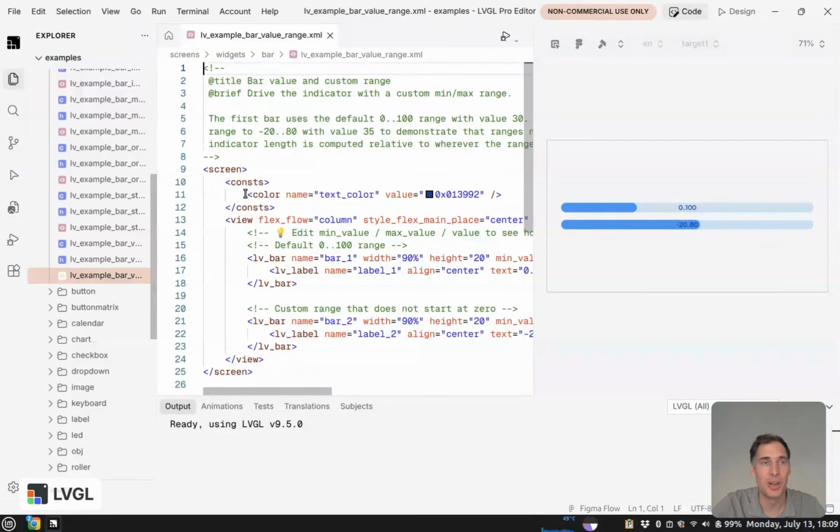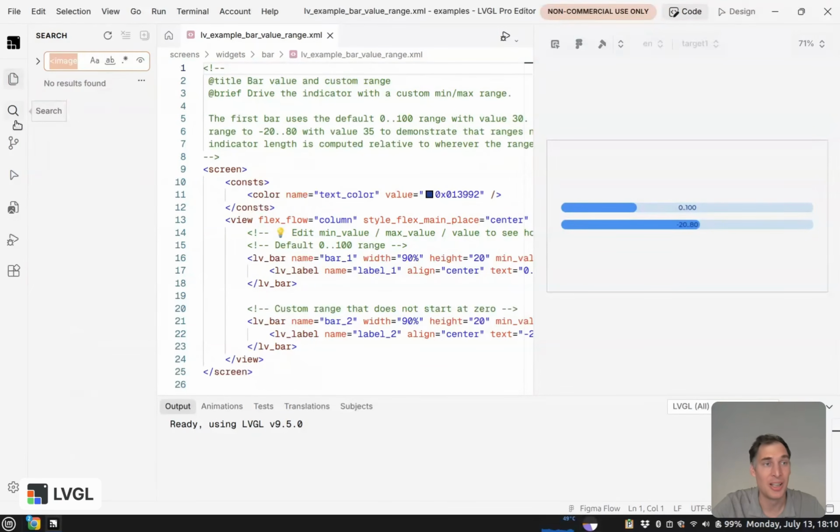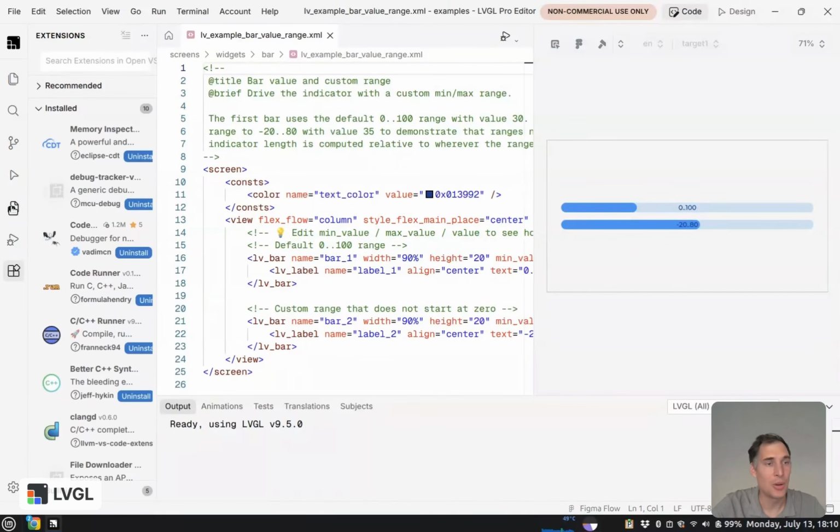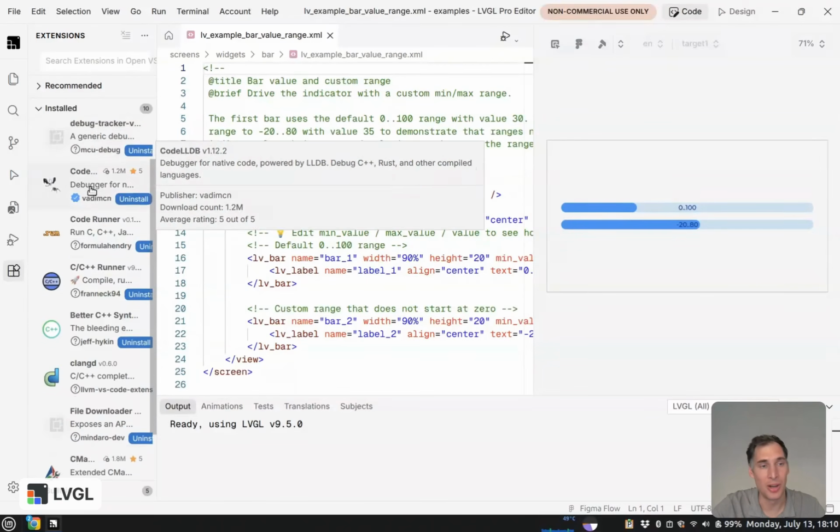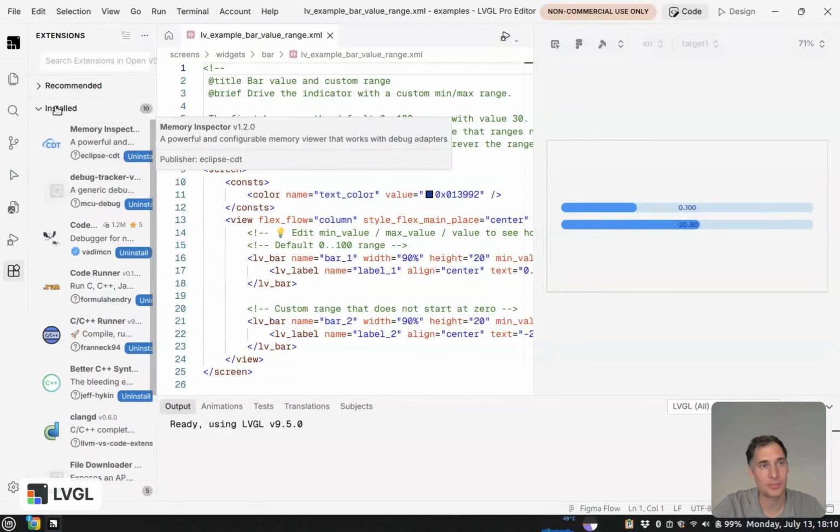Of course, it's much more than just having the same user experience and key bindings. You also get the amazing VS Code-like extensions like the search, the Git integration, the debug panel. These are LVGL Pro specific ones, I will show them later. And you also have the extensions in which you can install VSIX files as well. But you can also use this open source library collection.